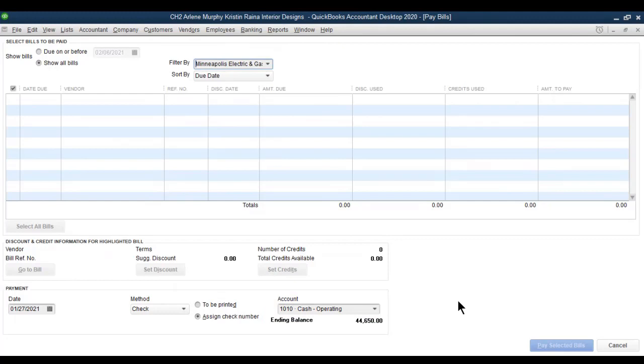Now, we talked way at the beginning of the class about 2 types of bills. We talked about the bill where you make a purchase and you're going to pay later, which is exactly what I've shown here in the pay bills window, in the enter bills window, and so forth.